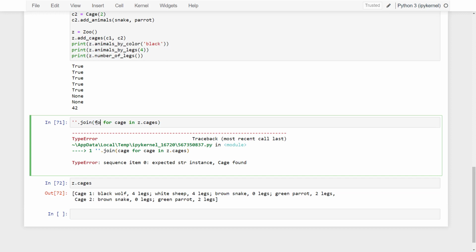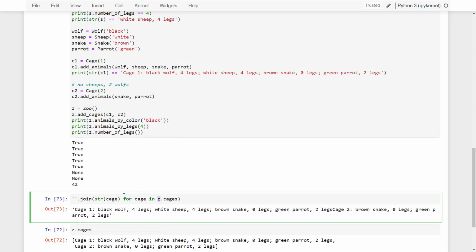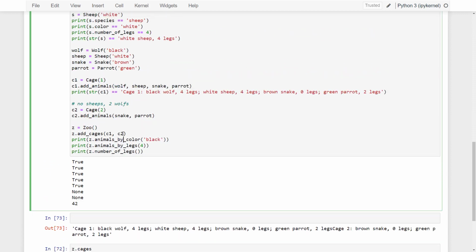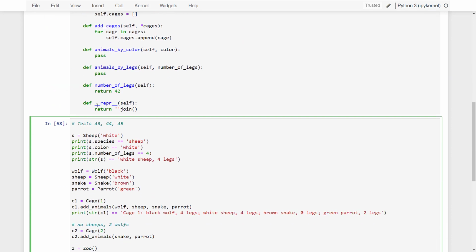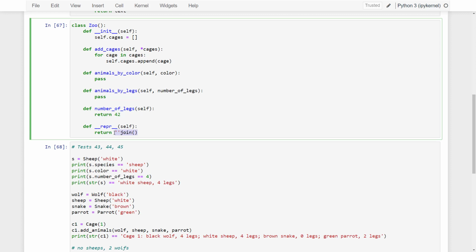So we can do it like this then. String. Yeah, exactly. It works. String cage for cage in Z cages. What is important is not to copy this Z in the code upstairs, because otherwise we would be having the same problem. Although the zoo is one, we don't plan so far to make more zoos, but now I got why I did that mistake.